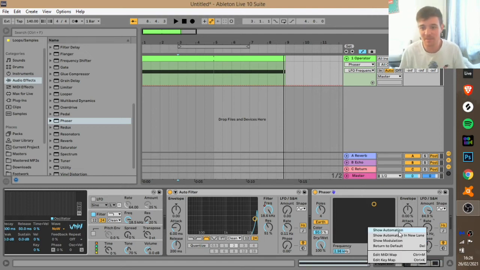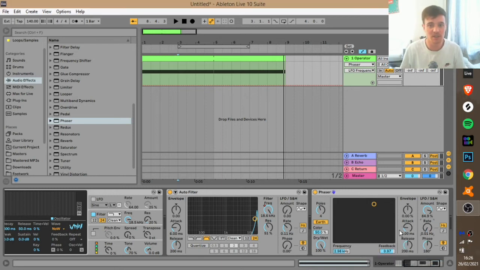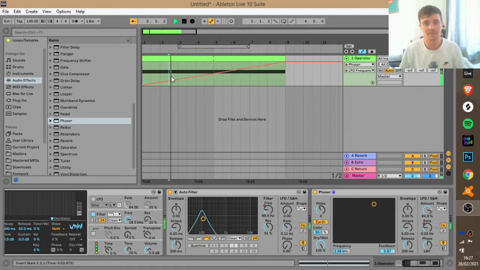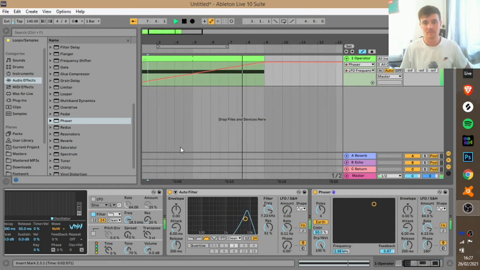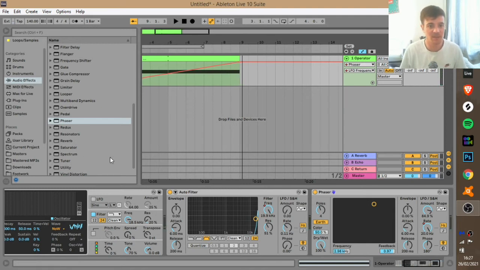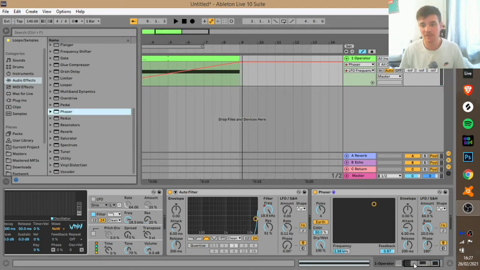So let's automate this as well. Let's show automation. Right click on rate, show automation. Got another little red line here, which you hover over it, you can see the numbers. And then let's just do the exact same thing. Draw a nice line up here. Oh, what have I done? Undo. Nice line up here. And let's see how that sounds. Sounding better every time. So now let's try adding a reverb.